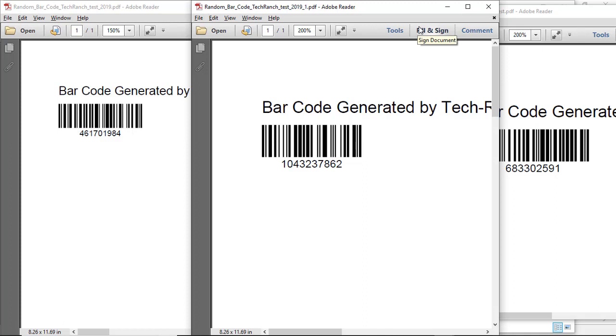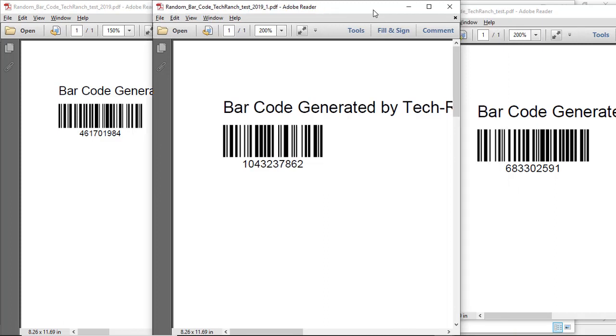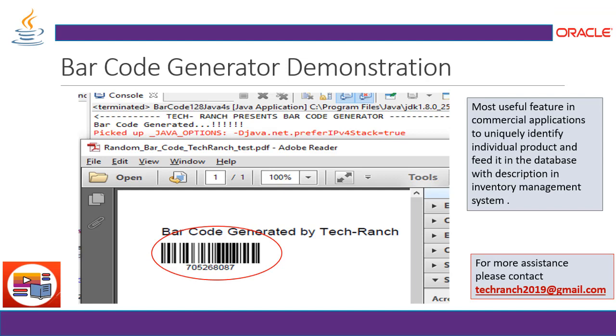And this particular barcode you can assign to an individual product and feed the data in the database: product name, product description, price, quantity, status, out of stock, in stock. So we have seen the demonstration of the barcode generator. Next session, we are going to provide the barcode reader implementation.